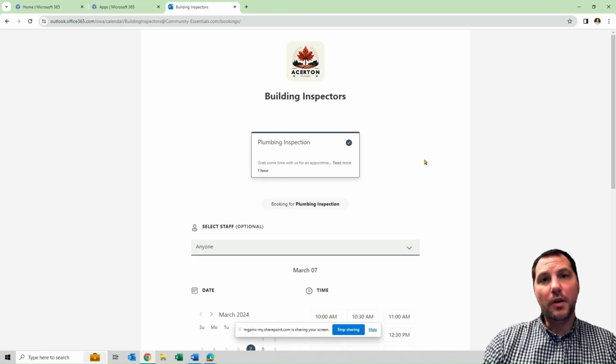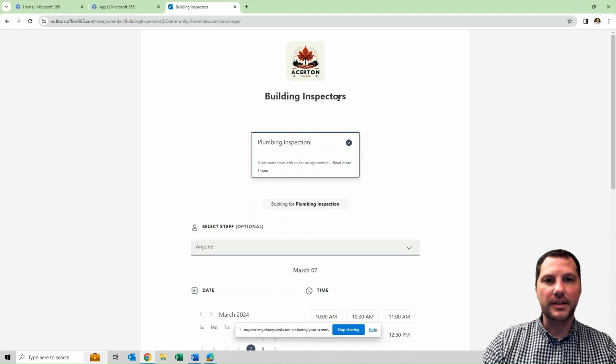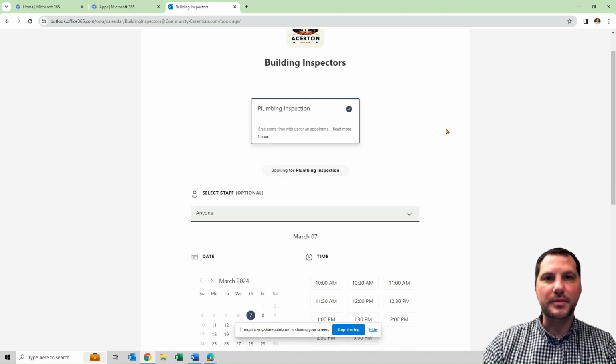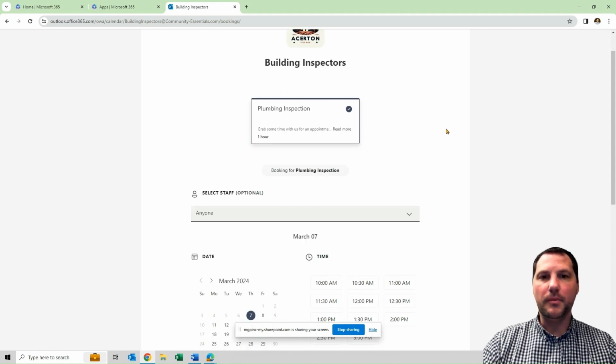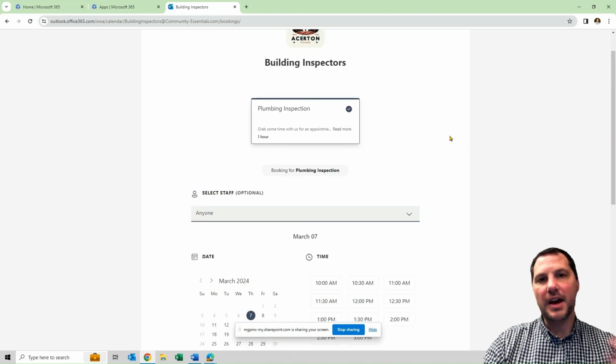And here you have it. This is what the public would then see with your new Teams or groups booking page. Right here, we have the building inspectors. The Village of Acerton logo is at the top of that to give it some legitimacy to the public. We have our first service type that we did create, plumbing inspections. That is an hour time slot. You can imagine adding to those.